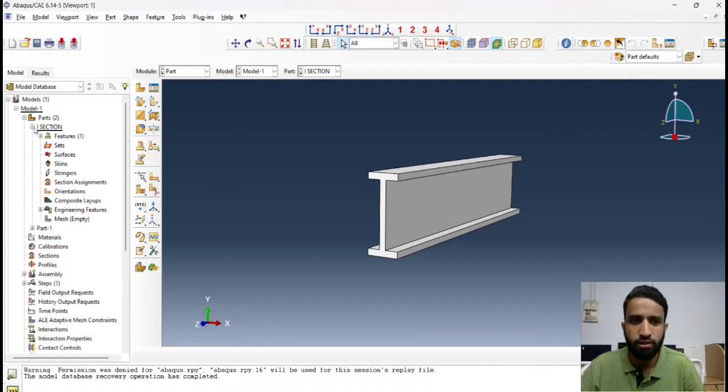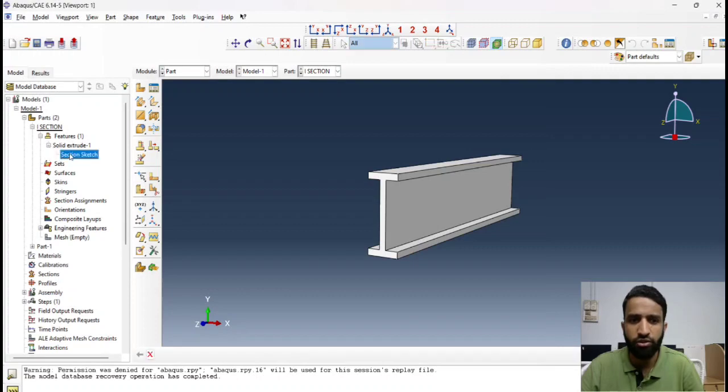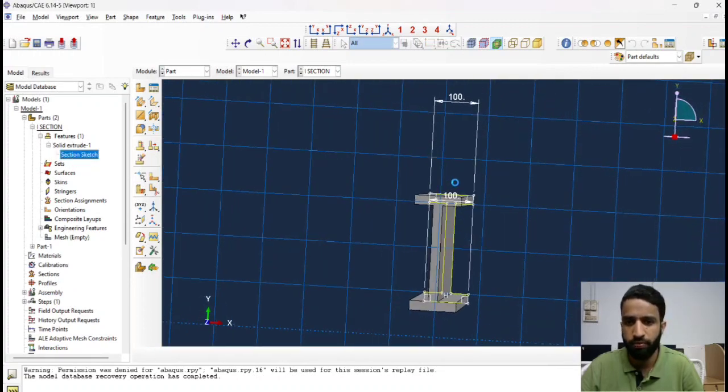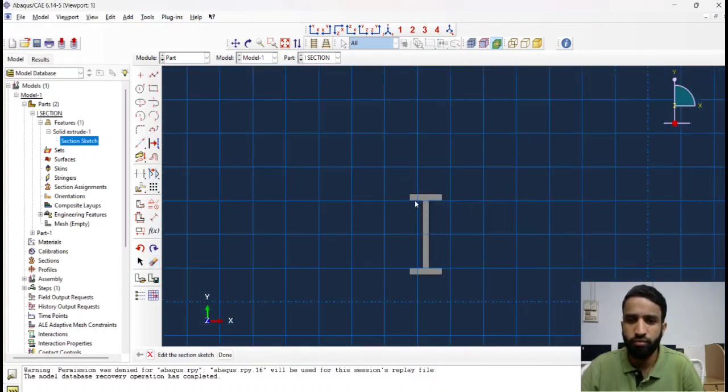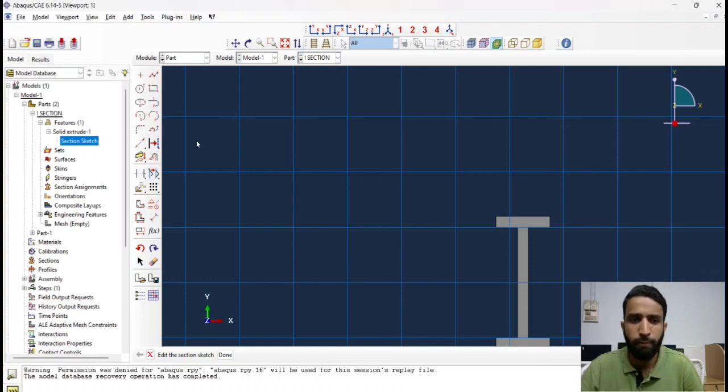I go to the part, I section, features, self-explain. I will edit this section. I want to delete it. I'll go to the delete option here. I'll select it. I'll delete it. I want to create a new section. So I'll go to here.